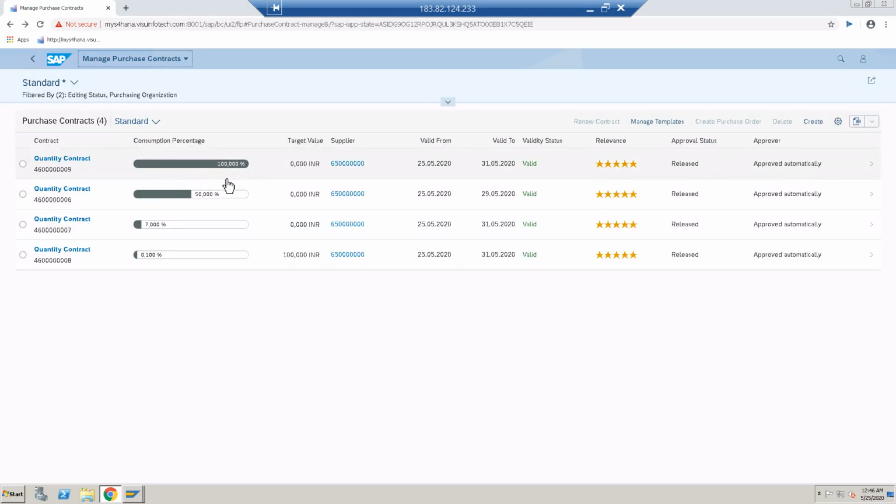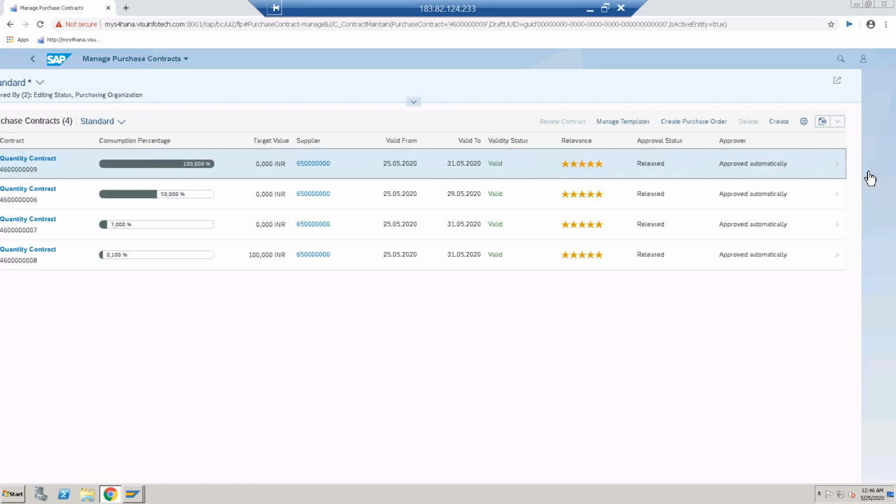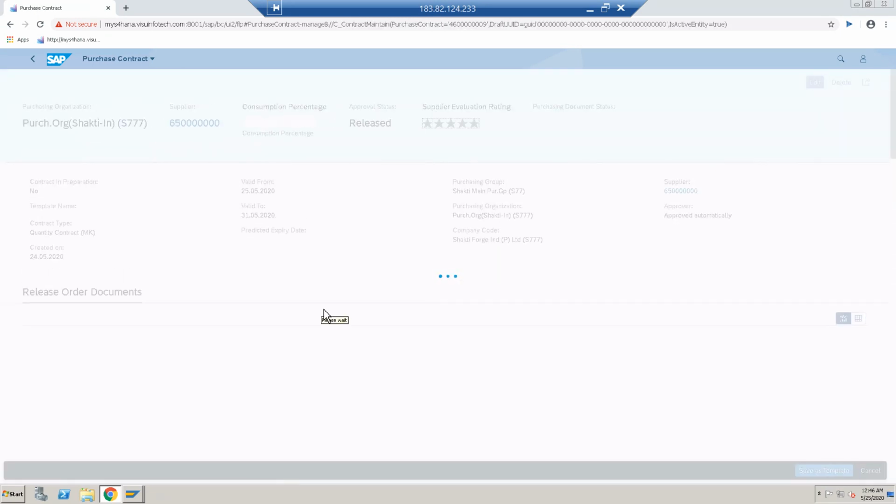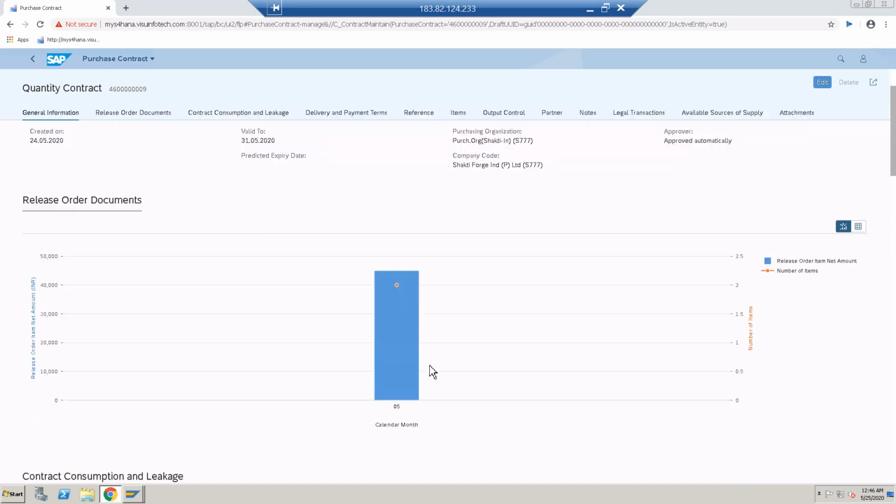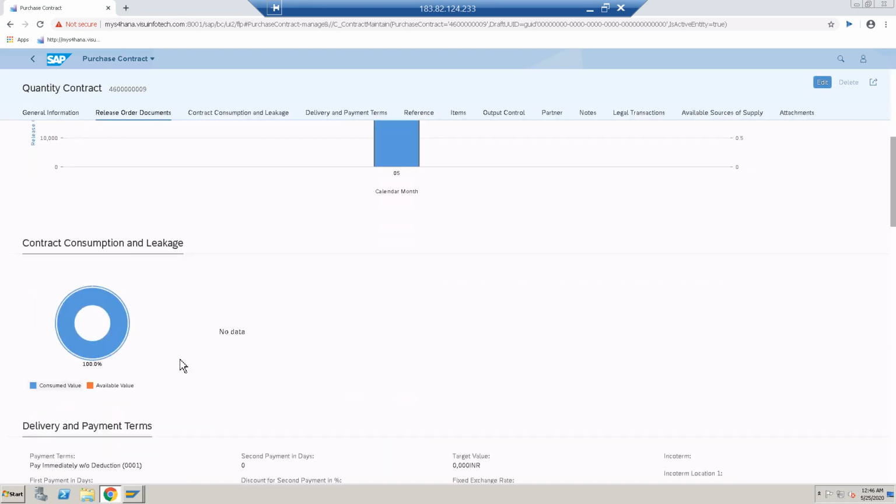Look at here, consumption percent completed, means it is completed. Look at this, completed consumption, means the target quantity has been consumed, means we already created the purchase order for the target quantity. Just go to details. Okay, look at here, and this one. No available value. Okay, complete consumption.